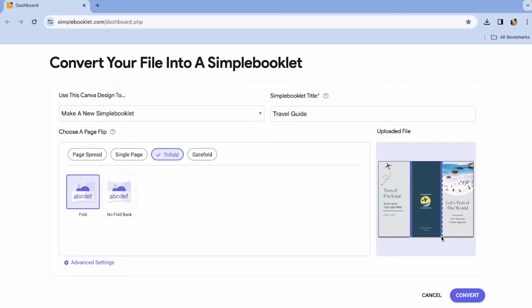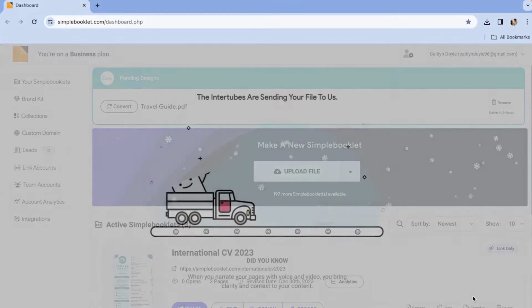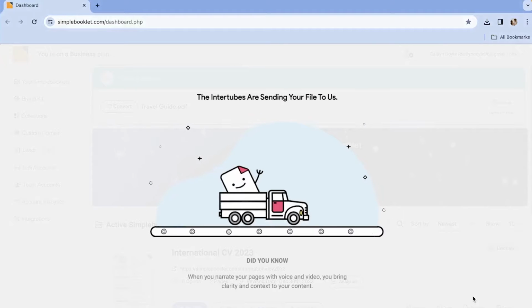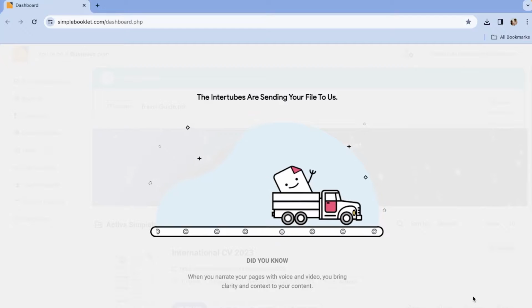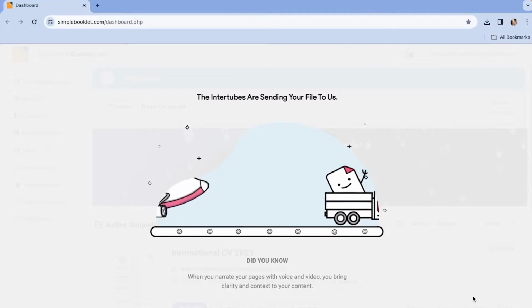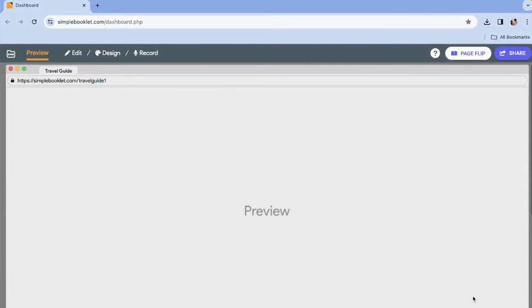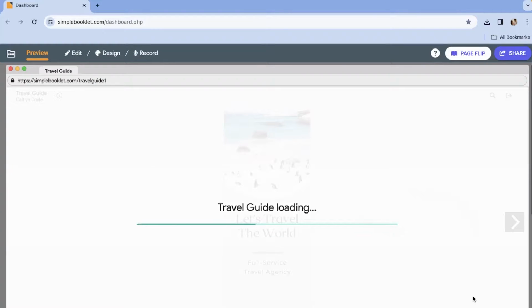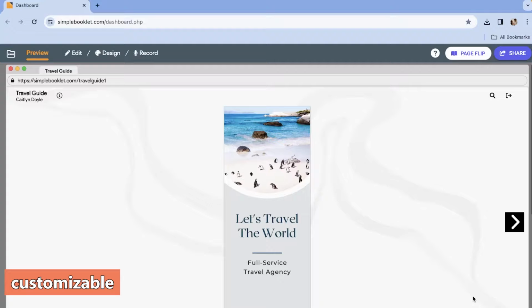But also digitally, it's going to show you and help you to understand where the brochure is going to fold. And if you need to make any changes in your design, you can do that in Canva, or we can actually just do it here in Simplebooklet. And then you're going to say convert. It's good to know that this is not a permanent transition. So if later you decide you prefer the other fold, you can go and change that. This is just for now. It's a great thing about Simplebooklet, everything is customizable.